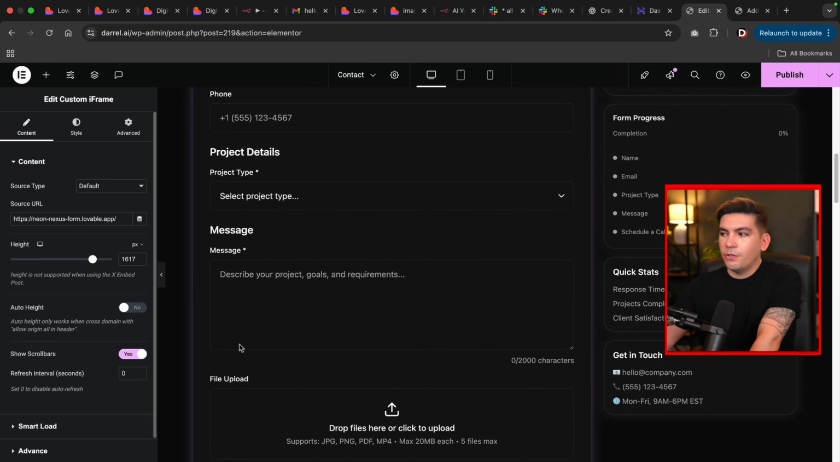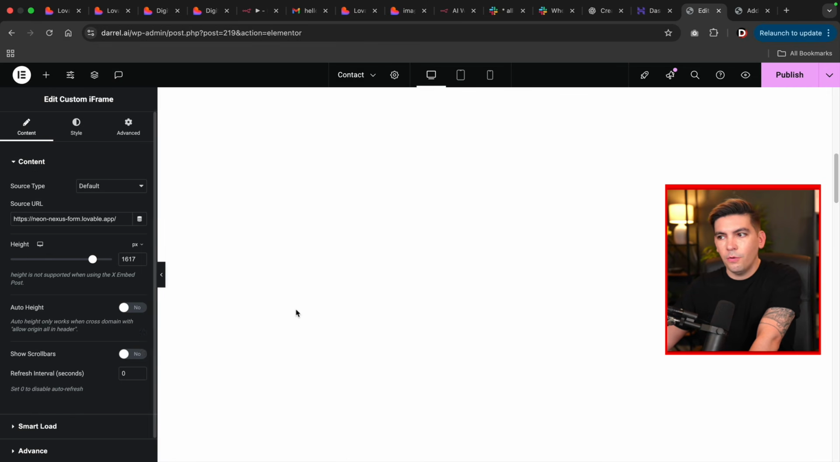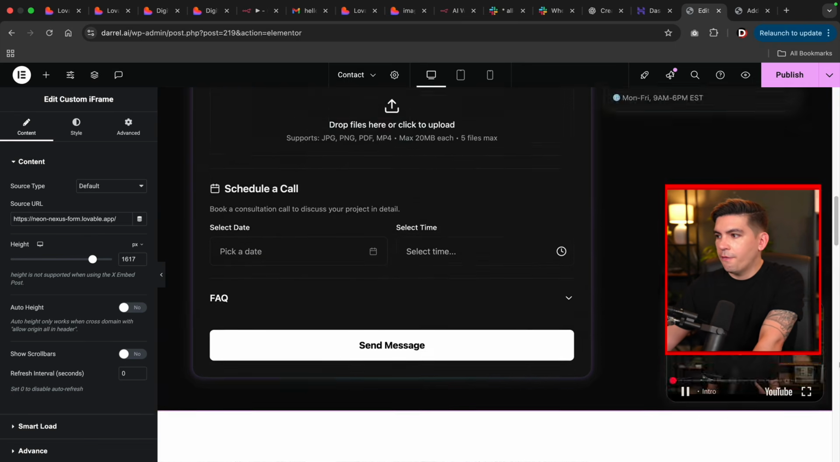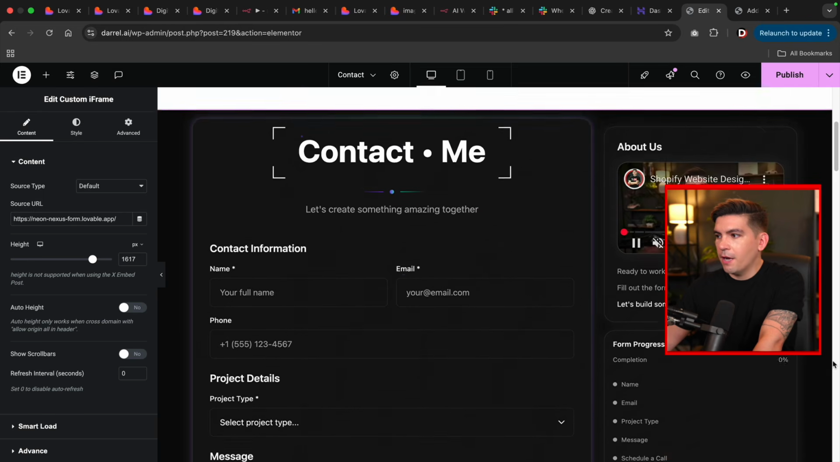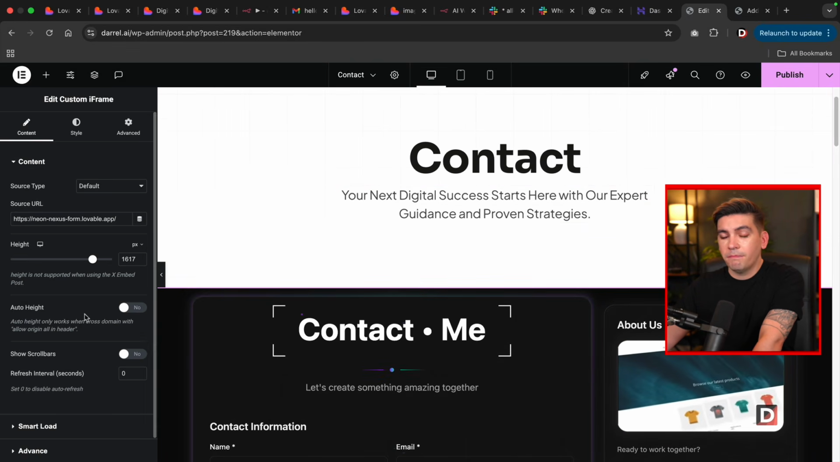Now, I also do not want to show those scroll bars. I want this to look natural and organic, like part of the website. And as we scroll down, you'll see there's our form. Scrolling back up, you'll see there is the video. And at this point, I can just save it.